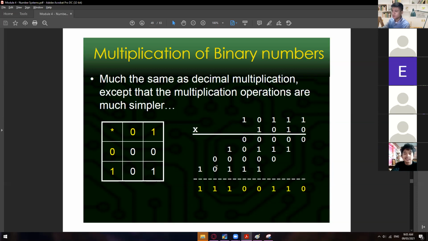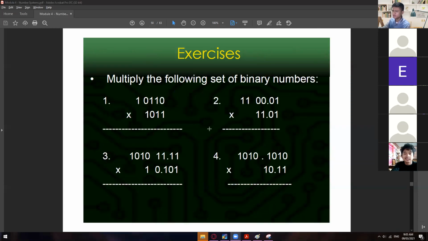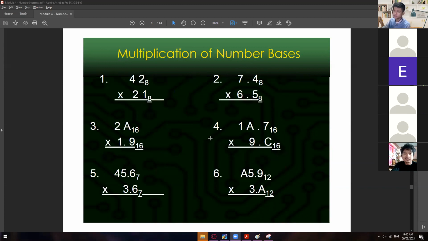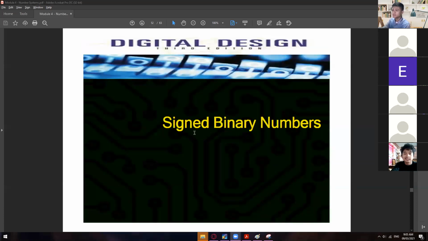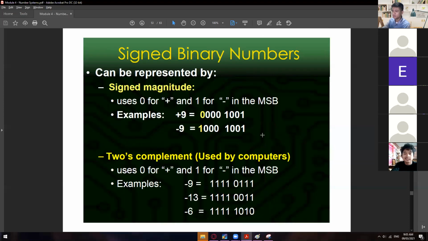So are we clear so far regarding multiplication of binary numbers? Clear, sir. All right. This one is the easiest. And we have here some exercises wherein you can perform. So just do this one as your practice activity, and then more examples. So let's move on with signed binary numbers.